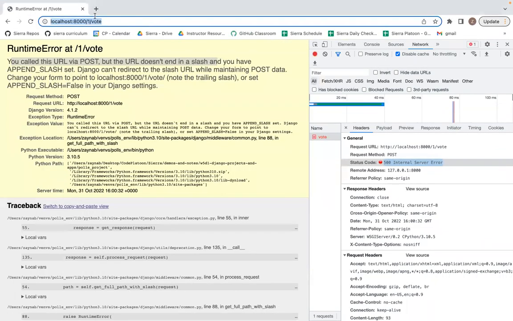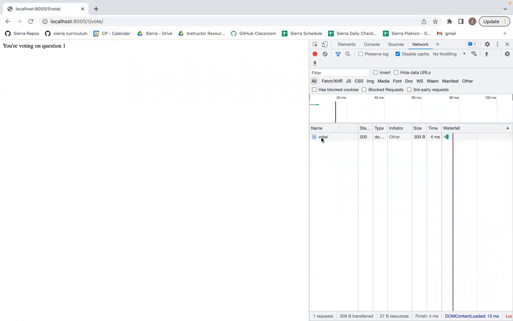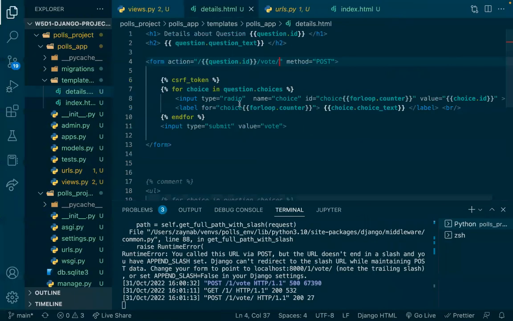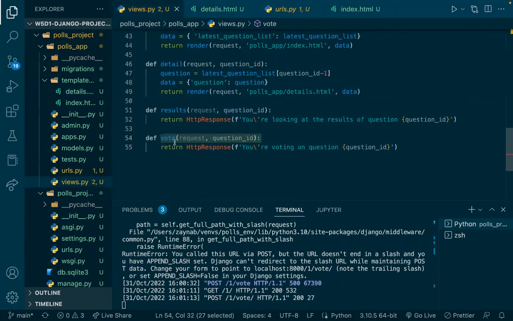Let's see what this does. If I go back to the details page, I vote on this, and there we go. It rerouted properly. We're not actually handling anything to do with the voting, but we were able to reroute to the other page. So basically what this action does is it will create a new request that will go to this URL. And this URL is going to be the question ID /vote, which then gets interpreted by the urls.py, goes into the view, and goes into the vote method that is handling it.